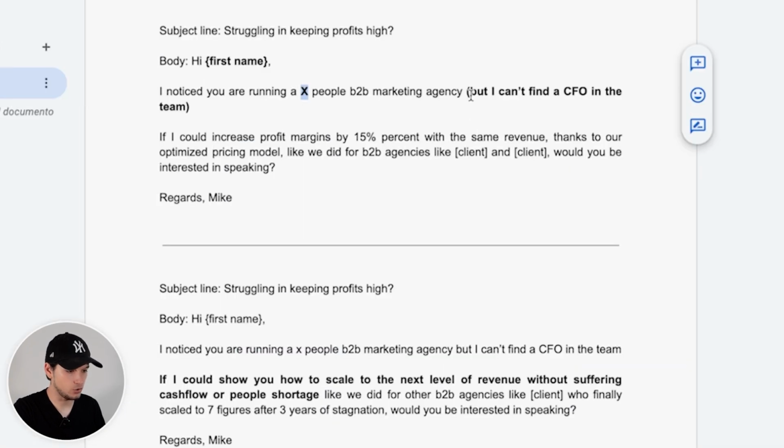Next, we need to know that there's not a CFO included in the company because in our personalized first line, we are saying something like, I notice you are running a 7-people B2B marketing agency, but I can't find a CFO in the team.